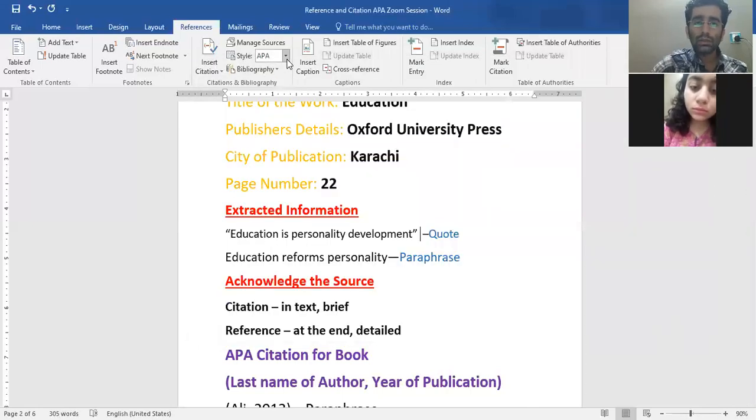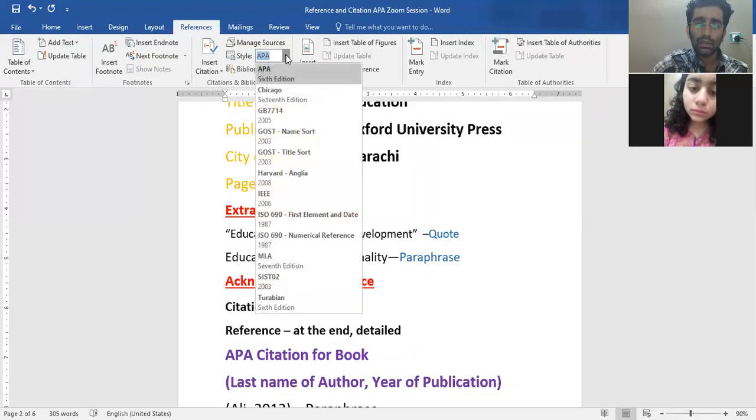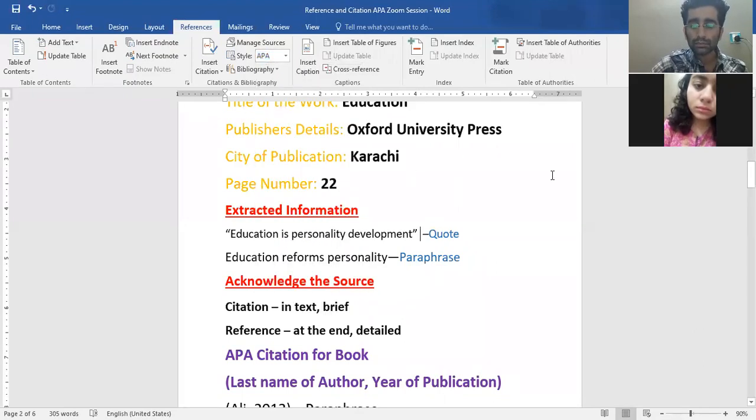And then you can also change the style. If you want to use APA or Chicago or MLA, whatever referencing convention you want to use in your document, you can simply select that. We're going to select APA. Once we select this, all the information has been sorted out in your file.